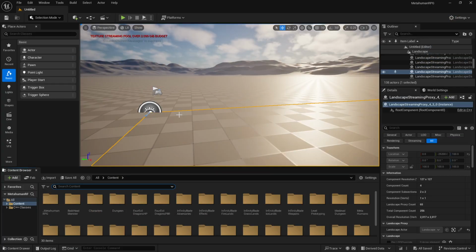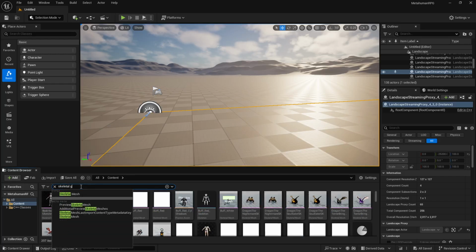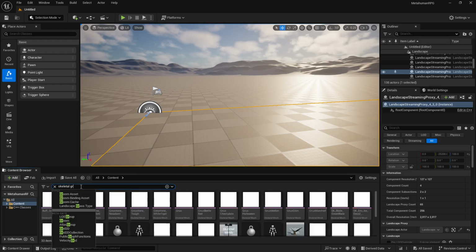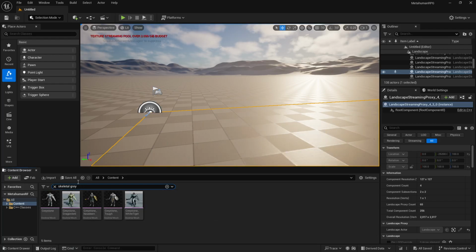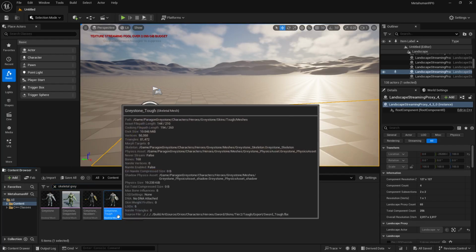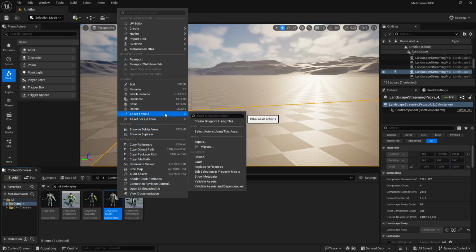Okay, now that we're back in the Unreal Editor, click on your content folder, and in the search bar, type skeletal gray. Click on the Greystone, right click it, and in the asset actions, click on export.